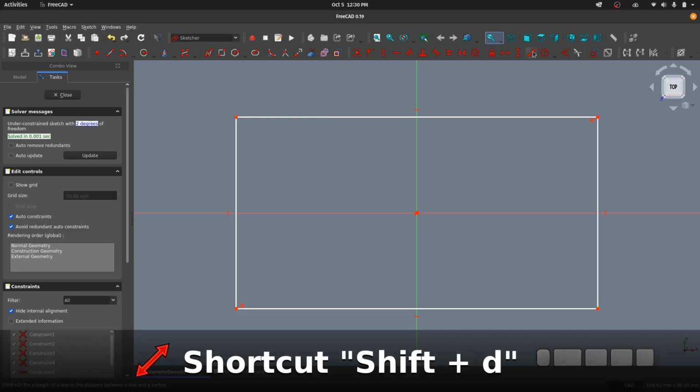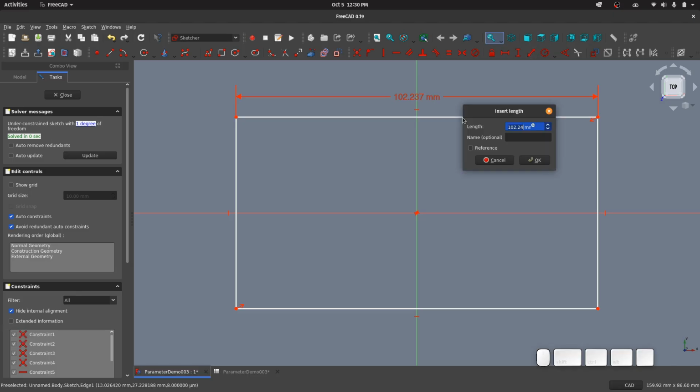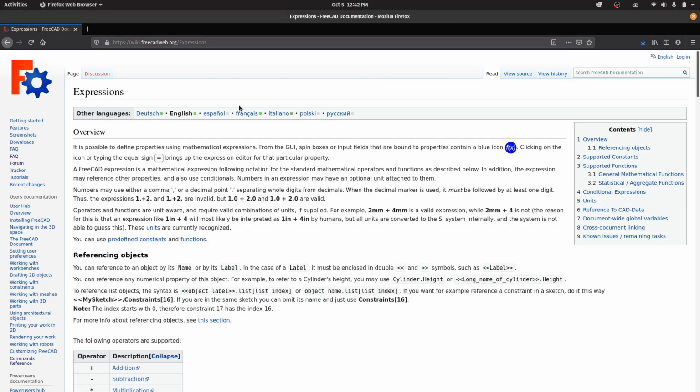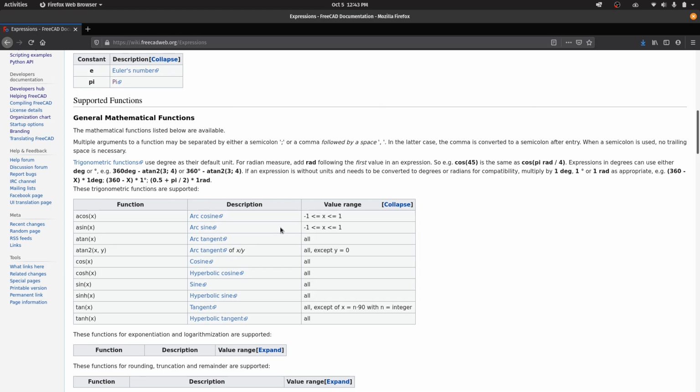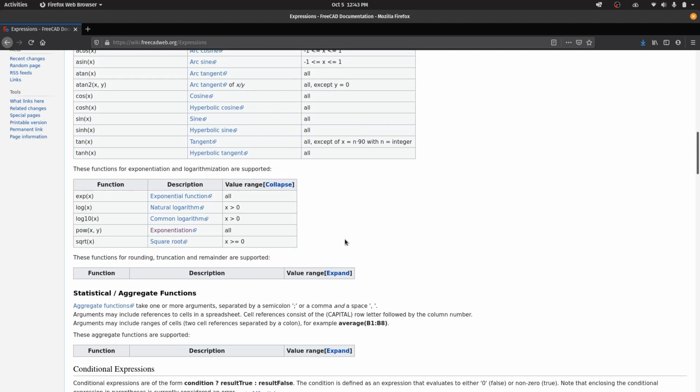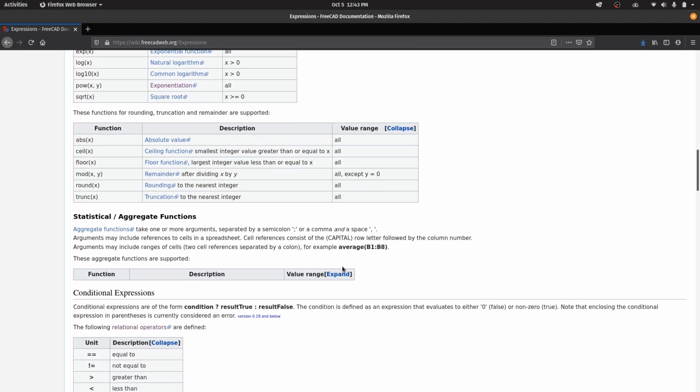To size the rectangle, select the Distance constraint and then select one of the horizontal lines on the rectangle. Here is where our spreadsheet comes into play. Instead of typing in a distance value, we're going to click this little white and blue icon or hit the equals key. This will show the formula editor. The formula editor is exactly what it sounds like. The FreeCAD Wiki has a page showing everything that you can do with the formula editor. We'll look at that a little bit later.